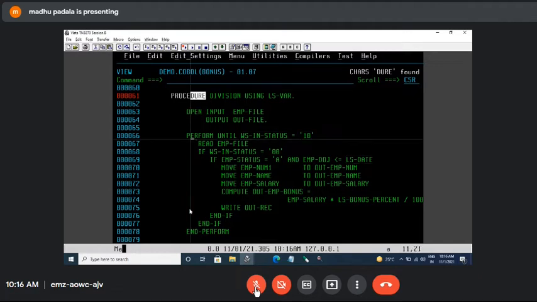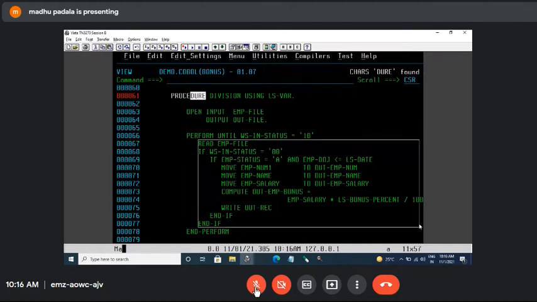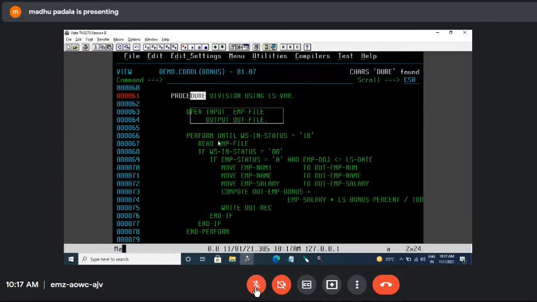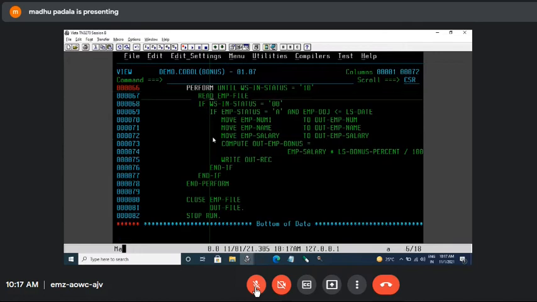See that perform and end perform. Can you see that? This is a loop. I'm keeping this entire code in a loop. Before I process this data, I opened the files. I process the data top to bottom. Finally, I close the files and stop run. So this is my program logic. So can you understand the program logic? Yes or no? Yes, yes.